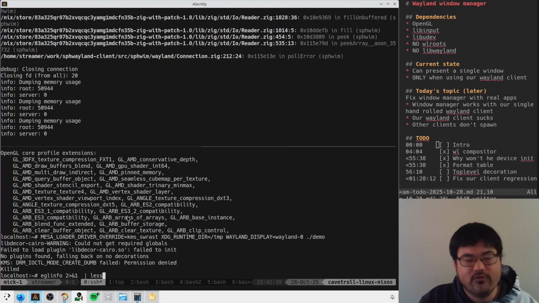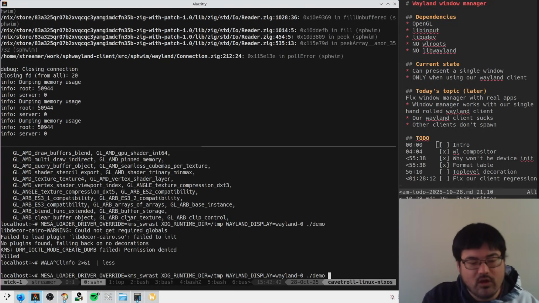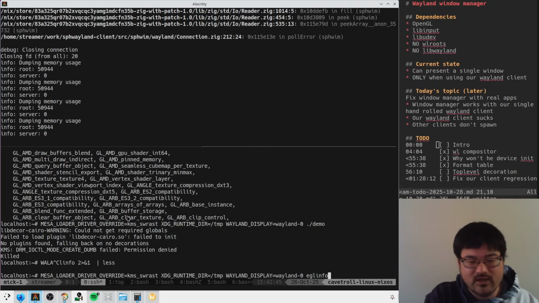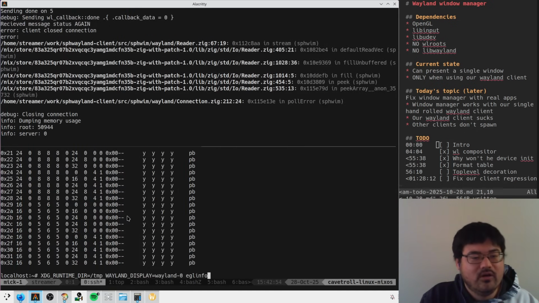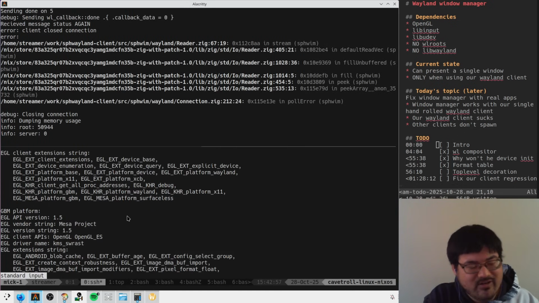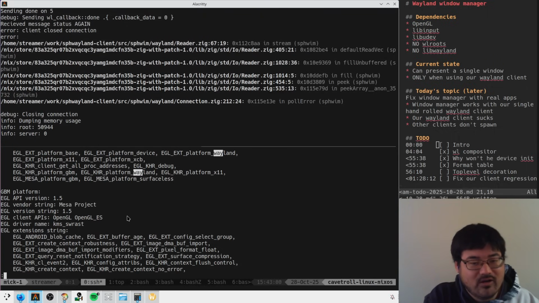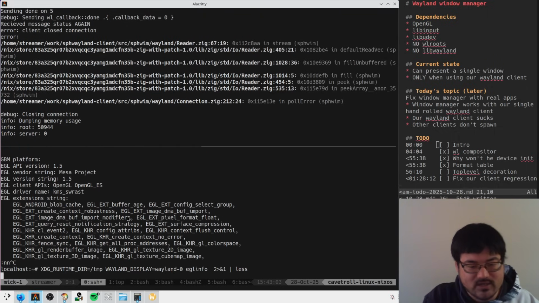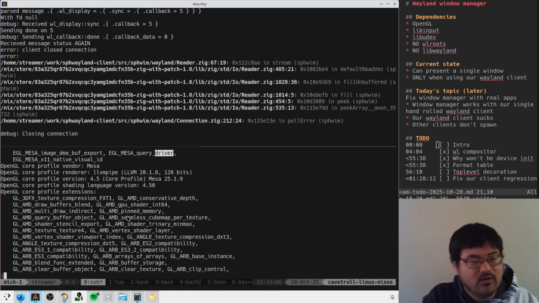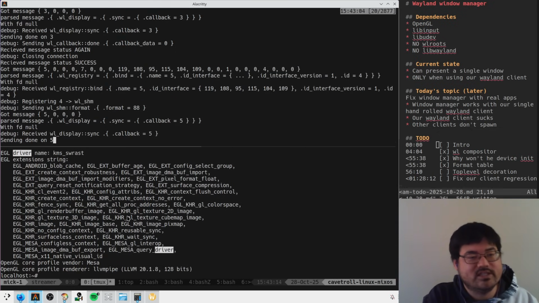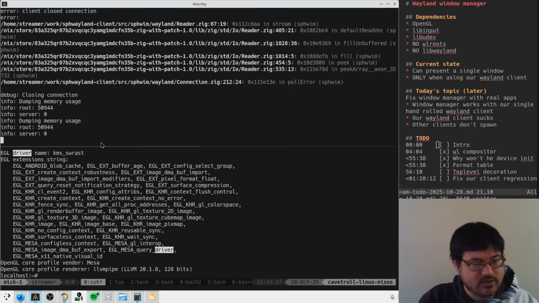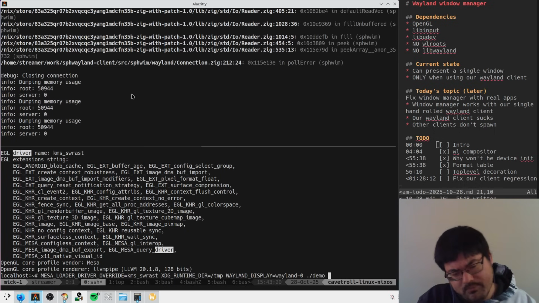What if we run EGL info, but with Wayland, with all of our environment variables? Maybe that's going to tell us something interesting. Okay. Oopsies, I didn't mean to do that. I accidentally closed it. All right. Interesting. We're seeing similar behavior on our window manager here, which is good. But I don't really know what it means.